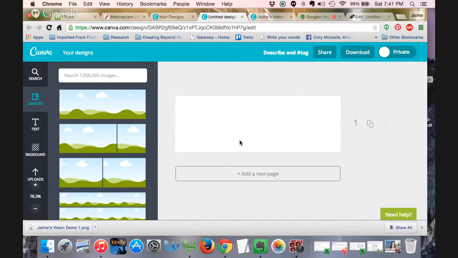So if you ever need to change the size of your image in Canva, you can't do it when you've already designed something. So that's why you always want to know what size image you need first, and then work from there.